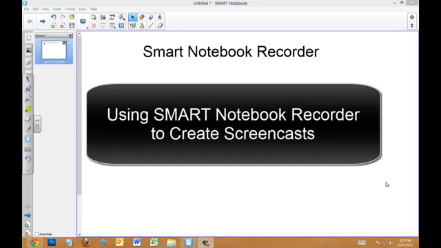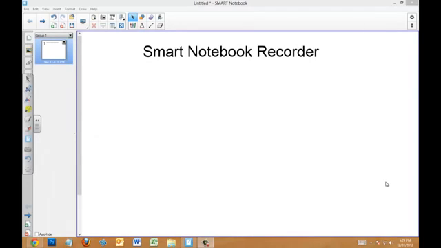The Smart Notebook Recorder is a tool that is built into Smart Notebook software. You do not need to be connected to a smart board to use it to create a screencast, nor do you need to be within Smart Notebook software to use this tool. It is a great feature that is available to teachers and students for creating screencasts easily and quickly.